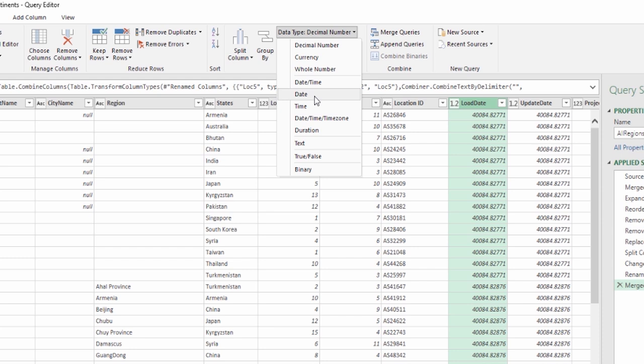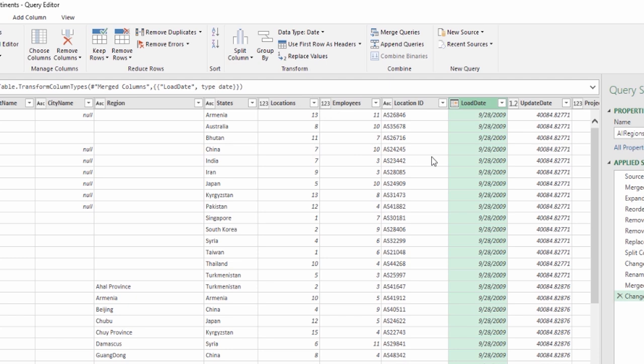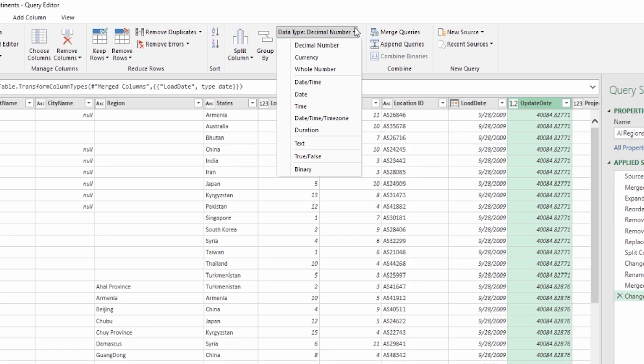If I actually care about the time in my load dates, then I definitely want to use date and time. However, if I don't care about the time and nobody in my corporation ever uses the time in my load dates, then I'm just going to choose date. And that's going to format it to a simple short date format like we see in Excel. So you want to do that for both of the columns here. You have load date and then you have update date. If you haven't done so already, now is the time to pause the video and make sure that you choose load date and update date and get them to be the date format.